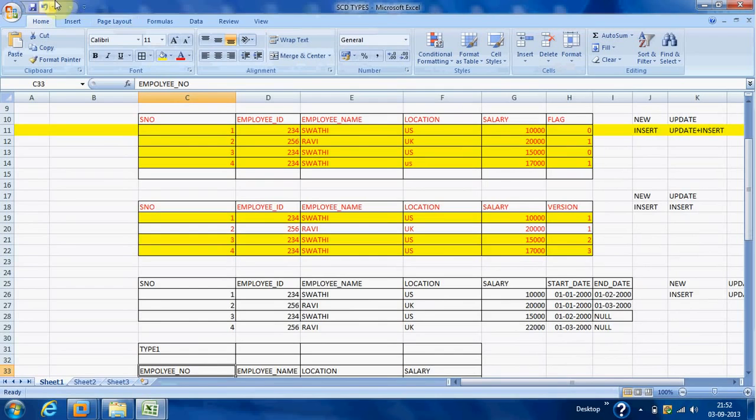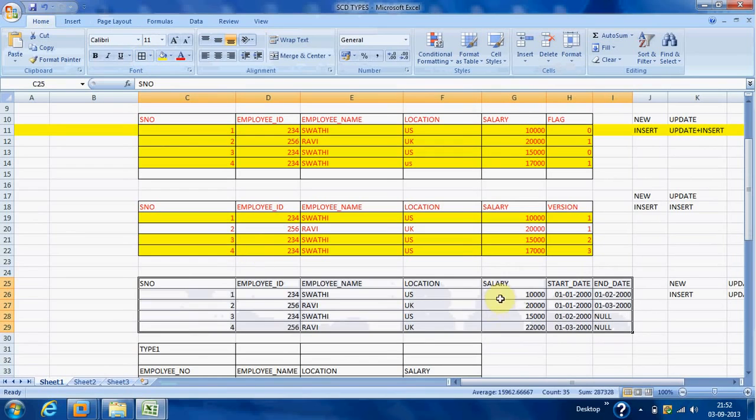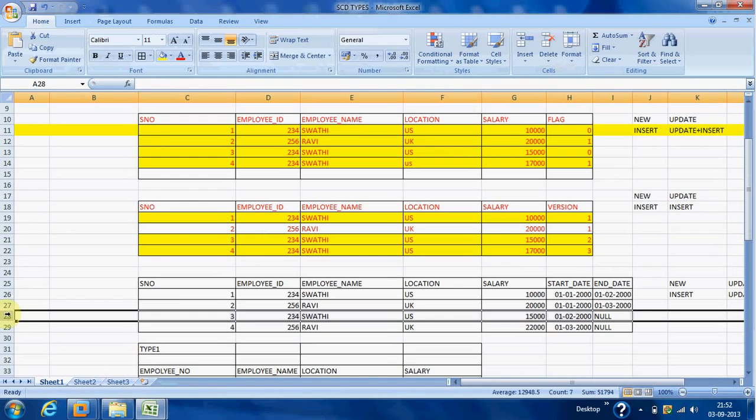The next one, this is the last one. Here we have employee ID, employee number, location, salary, and start date and end date of the records. For each and every new record, the end date is null, because the record is created today, so we get today's date as the start date of the record. There is no end date, meaning there is no update in that record. For each and every new insert, the end date value is null. If you have any changes in that record, then you will get an end date value.